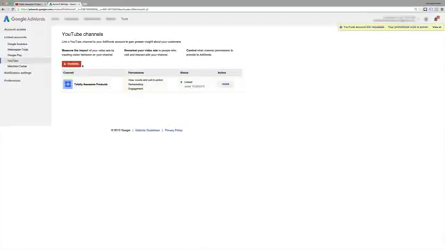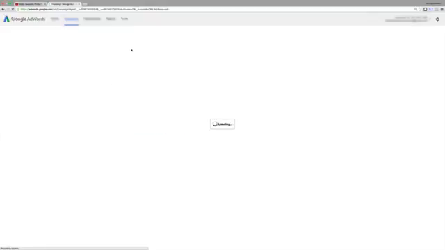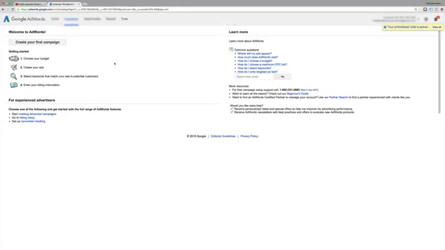So let's go back over to AdWords and we'll just click on campaigns. Since we don't have any campaigns set up yet, we're going to see this "create your first campaign." Now, don't worry about this. You're going to create your first campaign and things are going to look a little bit different once you get that campaign set up. But I just wanted to point this out.